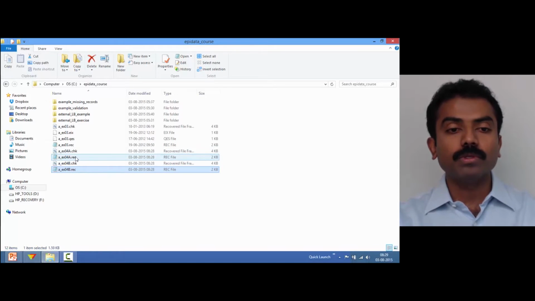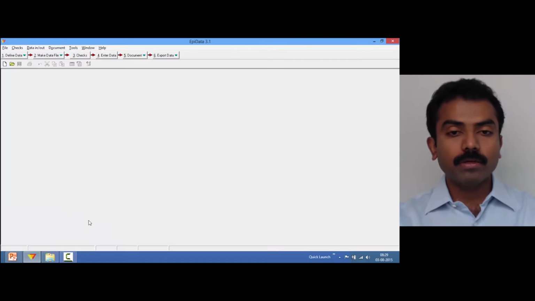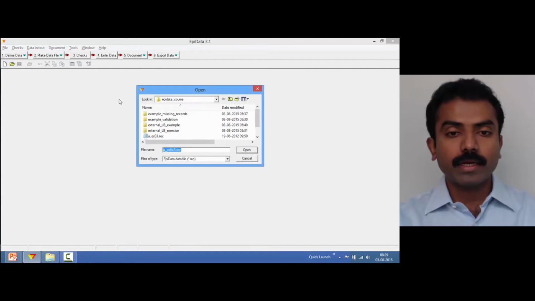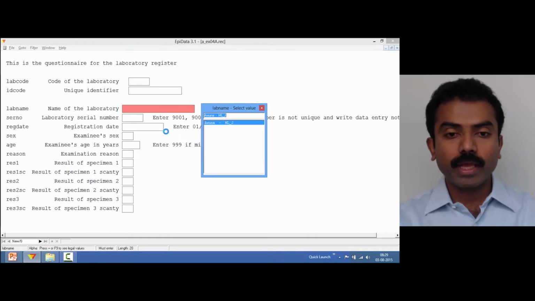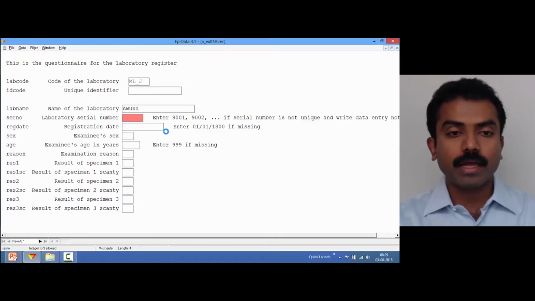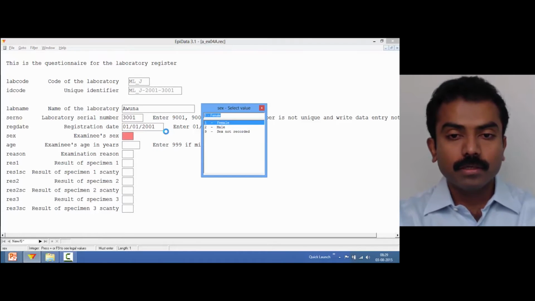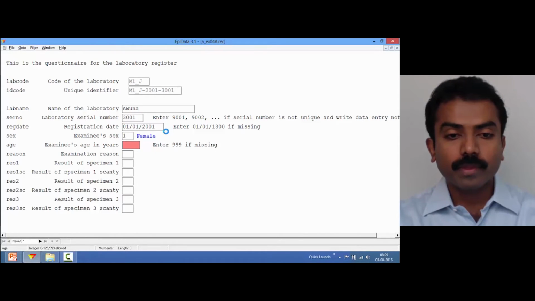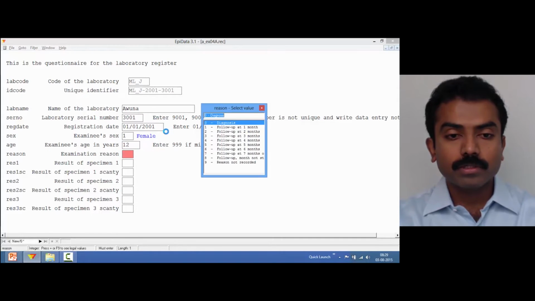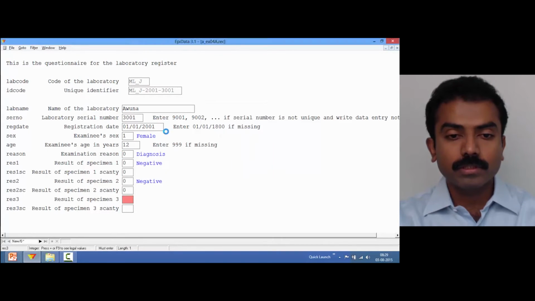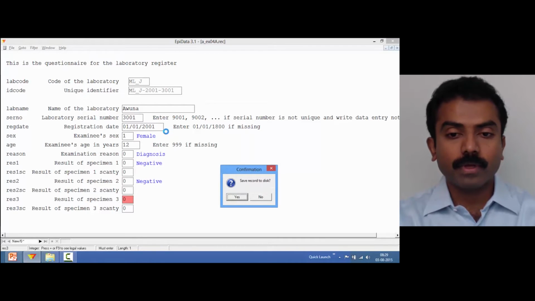Now I'm going to do data entry in these two files. So let's quickly go here and do some data entry so that we can demonstrate this. So I'm opening 4A rec. Okay, so this is the lab. We take that lab serial number. I'm going to give some number, registration date, female, 12 years, diagnosis, negative.